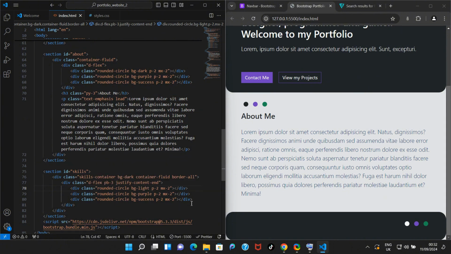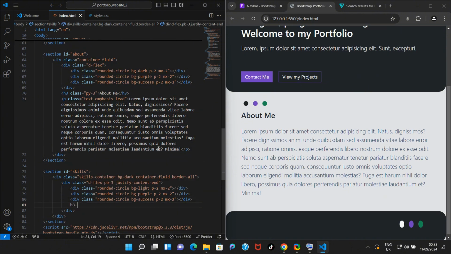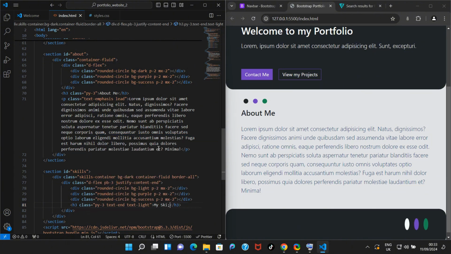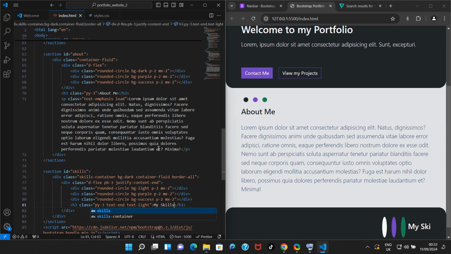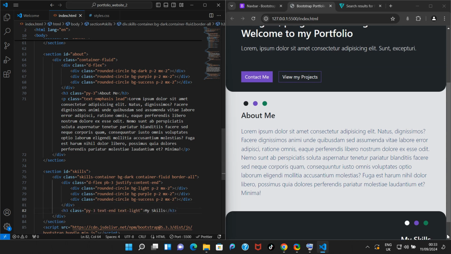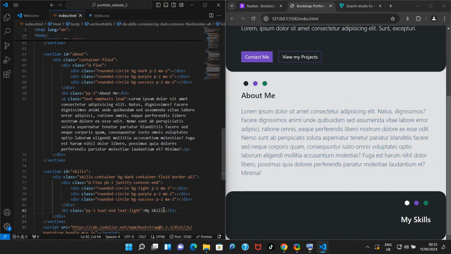So yeah, let's add content. Let's say h3. The h3 shall have a class of py-3, that is padding top and bottom 3, text-end, which is text-align right in CSS, that's the meaning of text-end, then dot text-light, which is for light text. So yeah, I'm just going to say my skills. Actually, this is at the wrong place. I'm just going to cut this out, Control X, and paste it here. Yeah, so you can see it here, my skills.